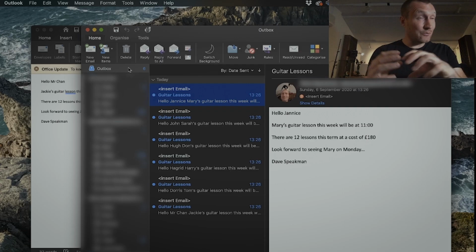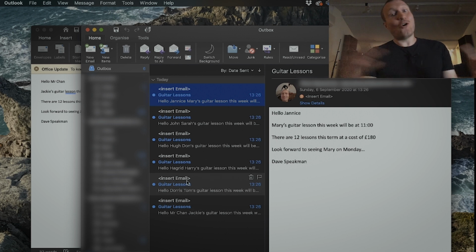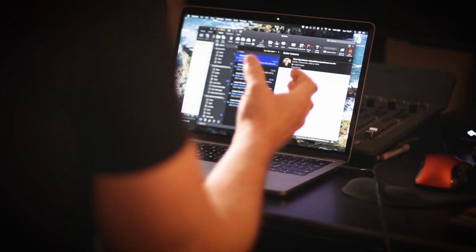I have it set up so that it would normally just send them straight away, but obviously there's no email addresses for Don or Harry or any of these people because they're made up people. So these aren't going to send, but you can see it's opened it in Outlook and it's put them in my outbox ready to go.